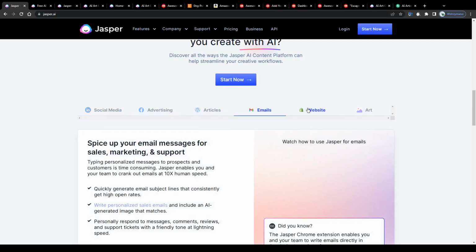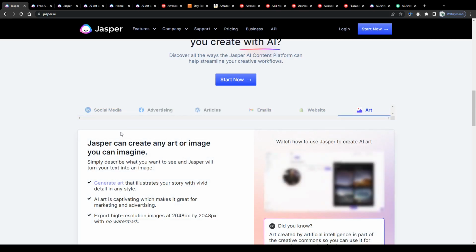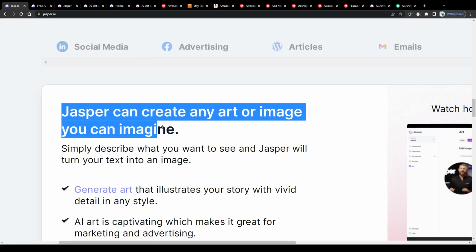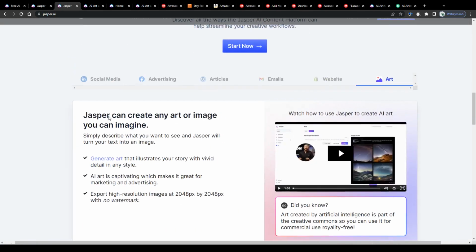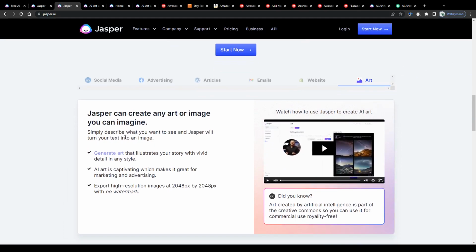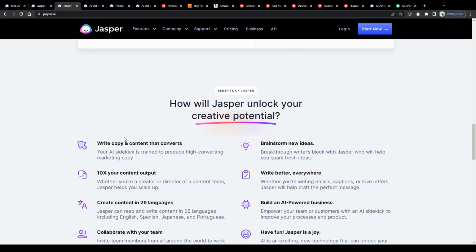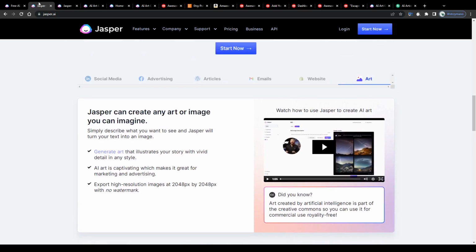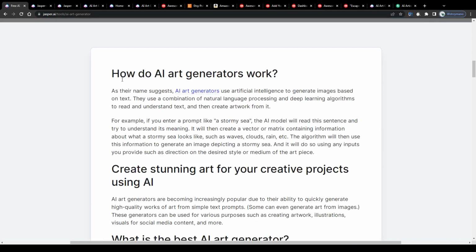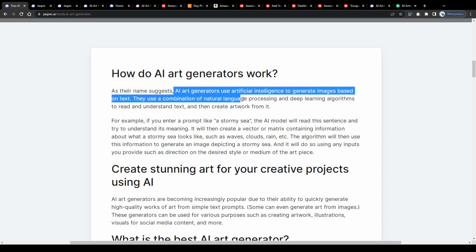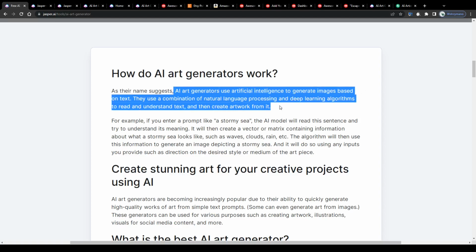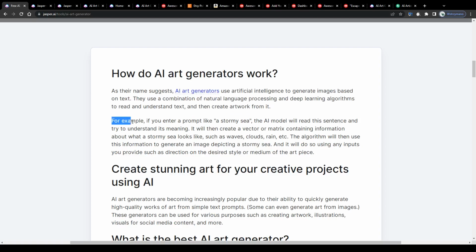For this method though, I would like you to focus on Jasper's AI art generator. So the basic idea behind this is to create eye-catchy and potentially hot-selling digital artwork without being a graphic designer or artist yourself. In fact, you absolutely don't need any skills or talent in graphic designing to pull this off. So what AI art generators such as this one do is they use artificial intelligence to generate images based on text. They use a combination of natural language processing and deep learning algorithms to read and understand text and then create artwork from it.